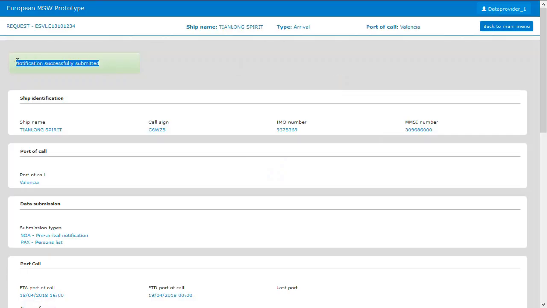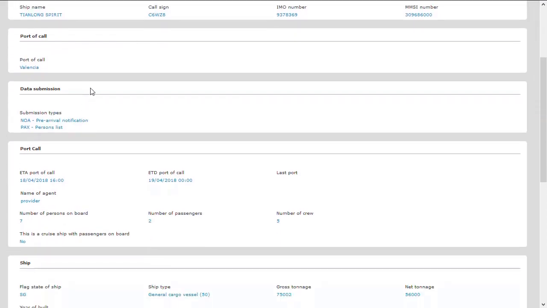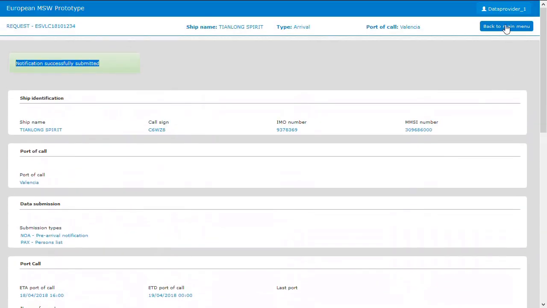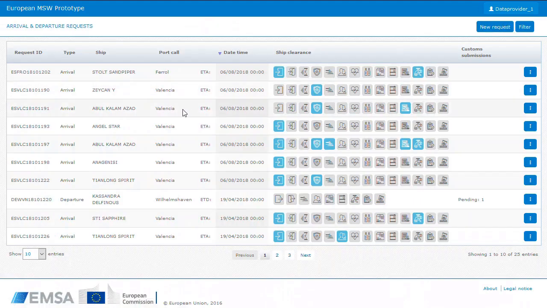and we get the message that the notification has been successfully submitted with a summary of all the information that we have entered. We can now click on back to main menu, and we get to the list of requests where we have started.